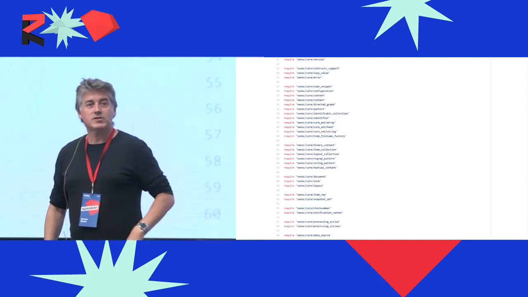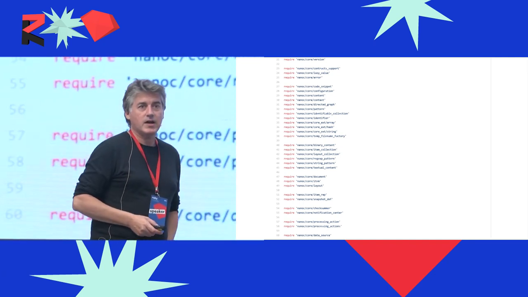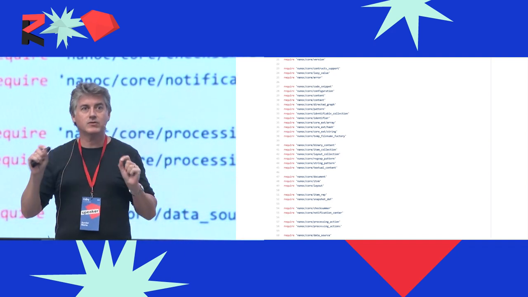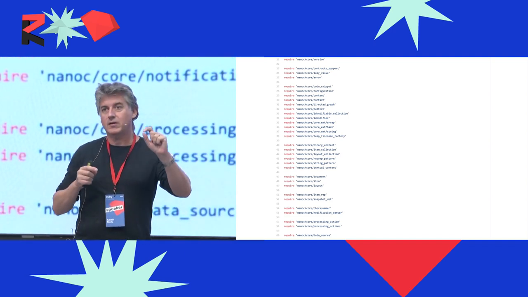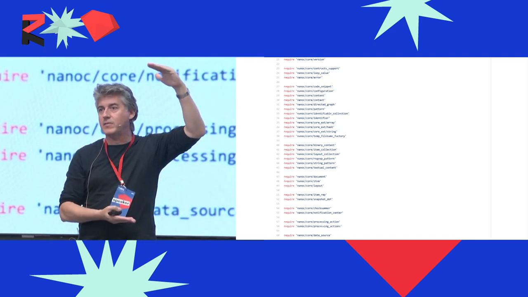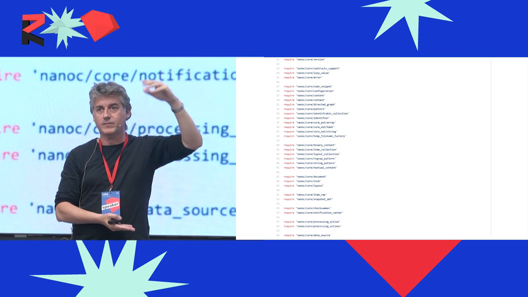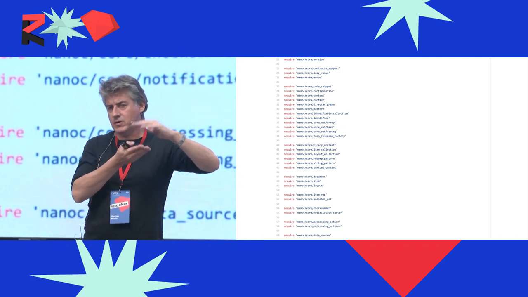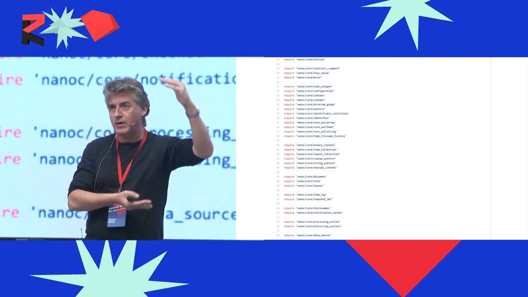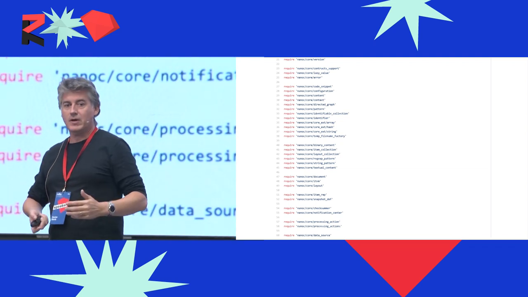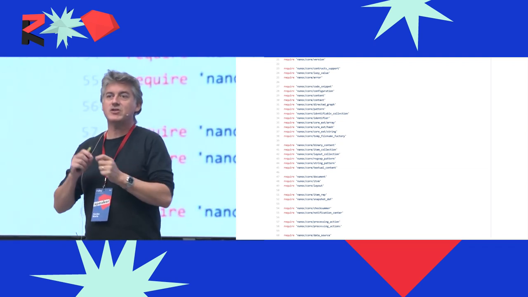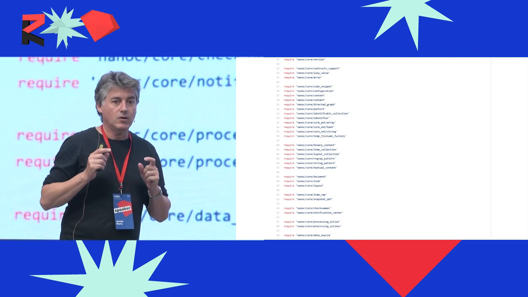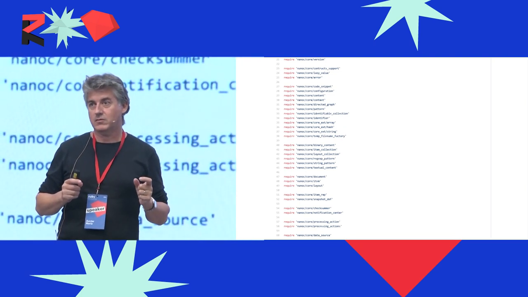This is Nanoc. Nanoc is a static site generator. Instead of cherry picking requires in every file that uses something, Nanoc had this list of requires in the main entry point of the library. This is kind of eager loading. When you load this component, you load everything up front. This has a cost. At least you are not cherry picking. You know that everything is being eager loaded here. But now you have to remember to maintain this. So it's a trade-off, a compromise.